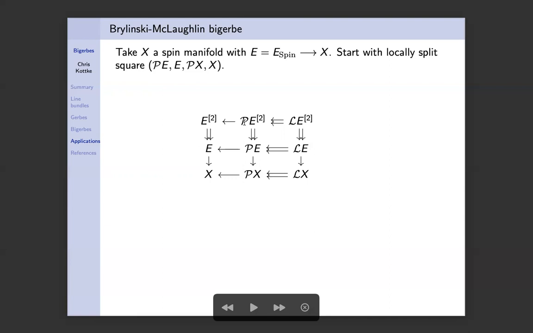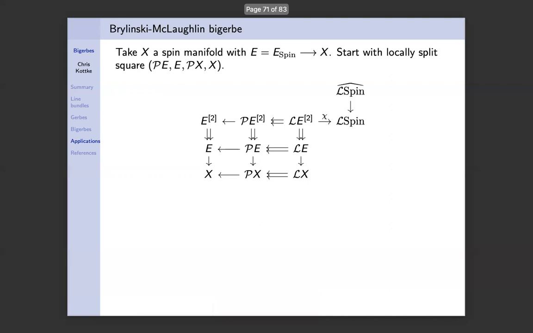And vertically, all of these things are principal bundles. We've got a space downstairs, the total space of a principal bundle over it. In this case, a spin principal bundle. In this case, a loop spin principal bundle. And then these spaces upstairs are just the fiber products of those principal bundles with themselves. So again, there's a difference map from this double space of the loop spin principal bundle to the loop group, loop spin.